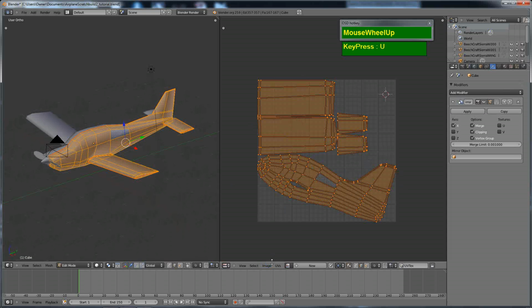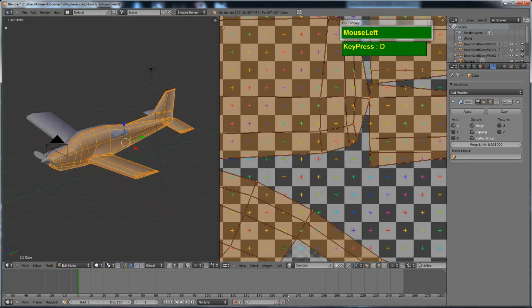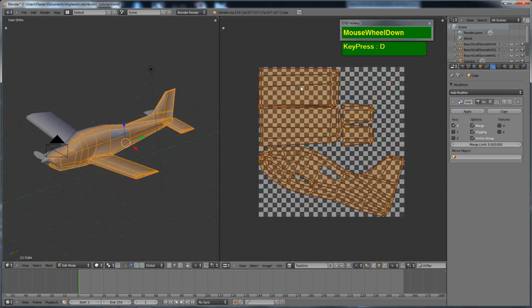Click on image here in the UV image editor, click on image and then choose the option new image, and check UV test grid. Give it a name, call it test grid, and then click OK. Now you can see there's a UV test grid right behind the islands, and in order to see this test grid appearing on the model, you have to enable shaded or textured mode.